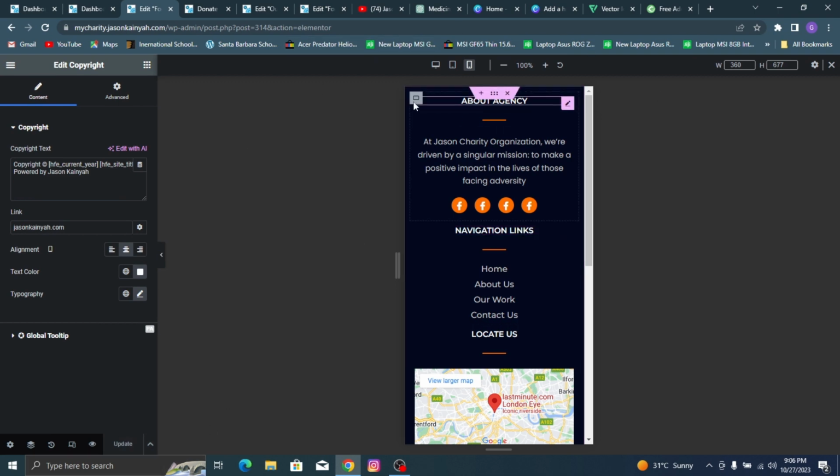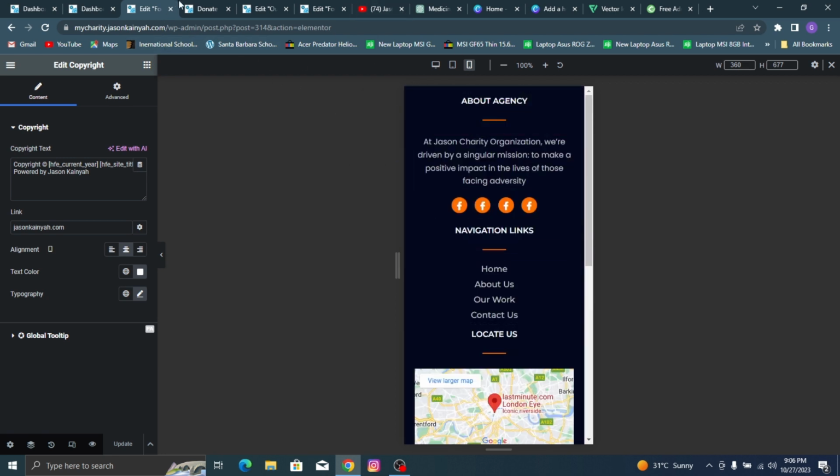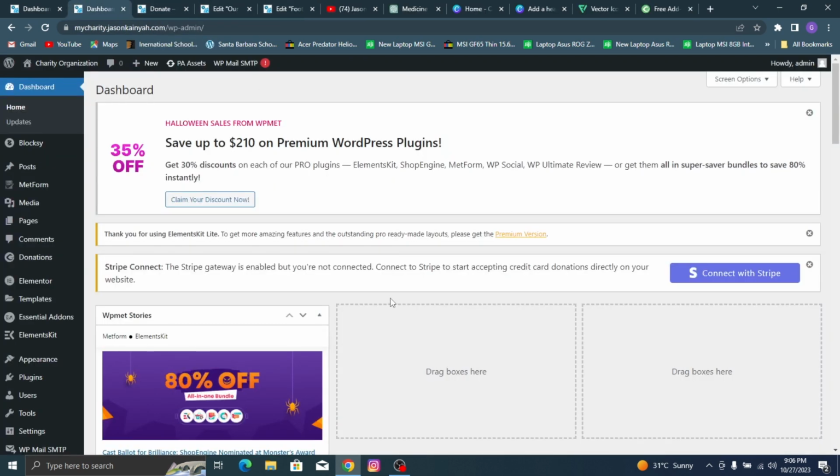So now we are done building our website. We are done making the footer look responsive on mobile as well. So now the next one which we have to do is we have to make the header look responsive on mobile as well. So let's get to it.